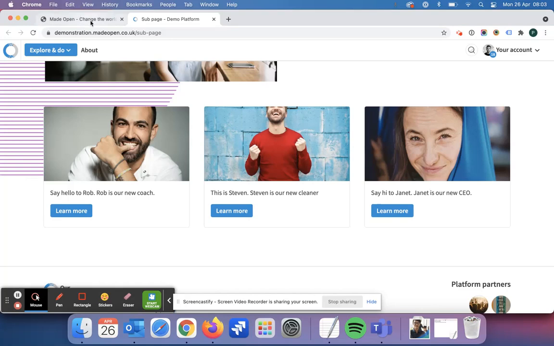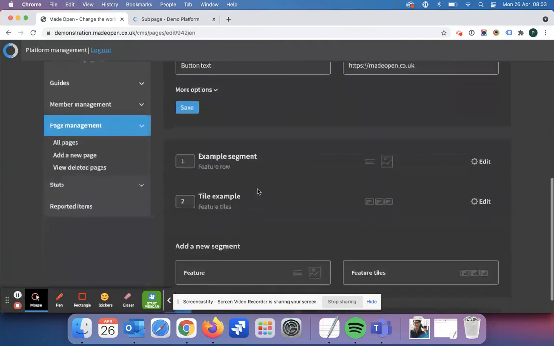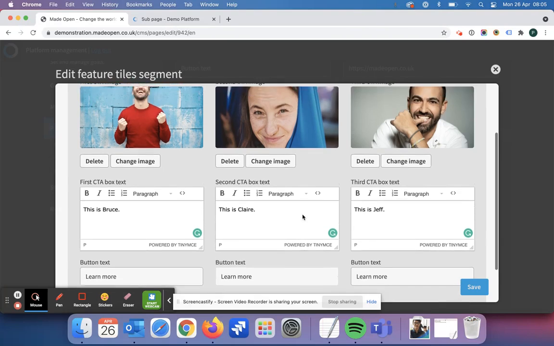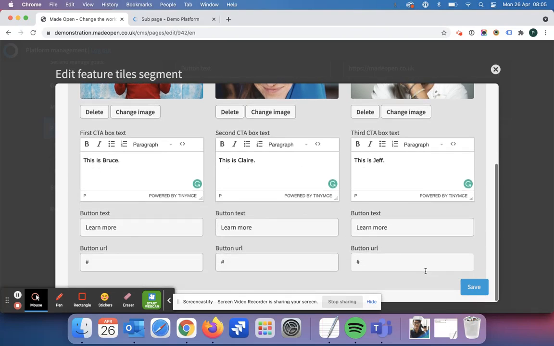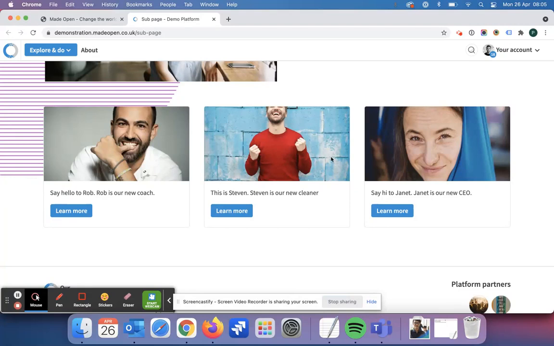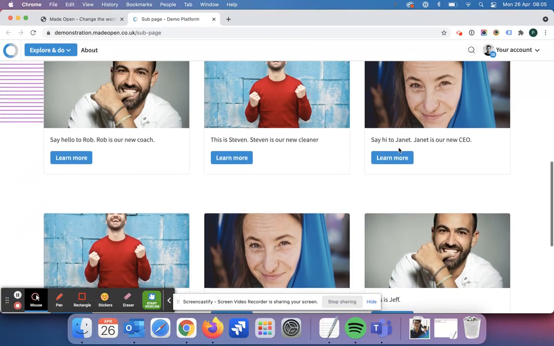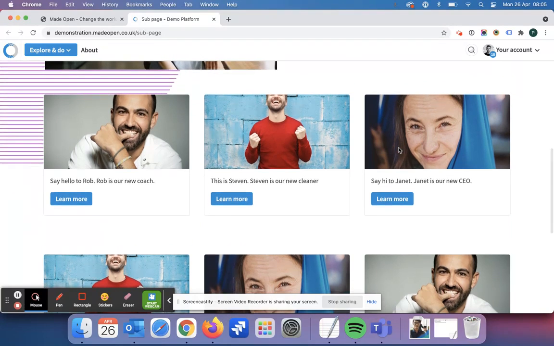So what if I wanted to add some more tiles? I'm going to add another segment below to show you some more options that you have to do with spacing. Okay, so I've just reused the same images, but I'm just going to save this tile. Then you can see on the page, we've got another section of tiles appearing here.